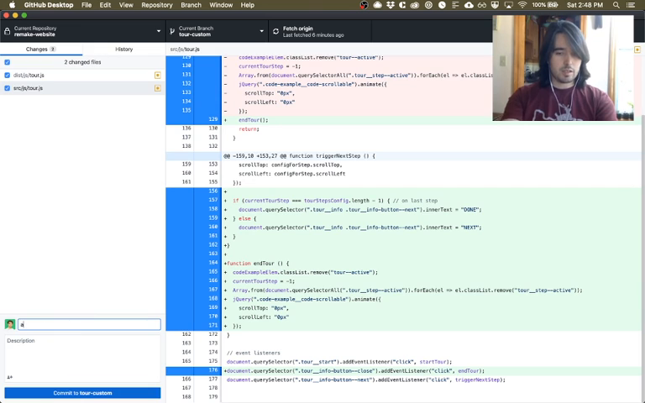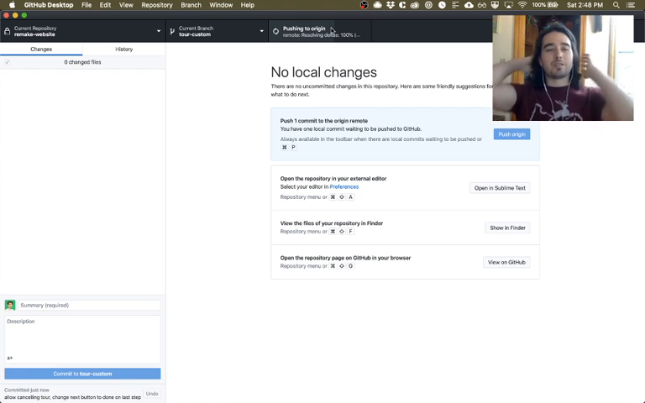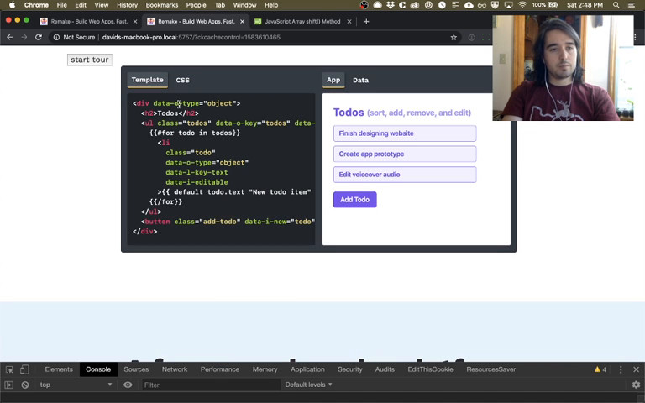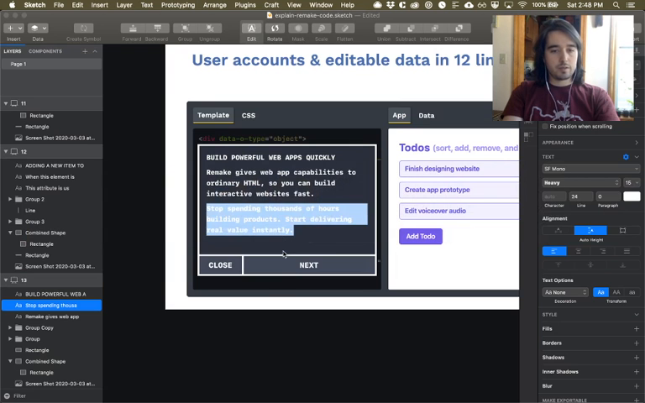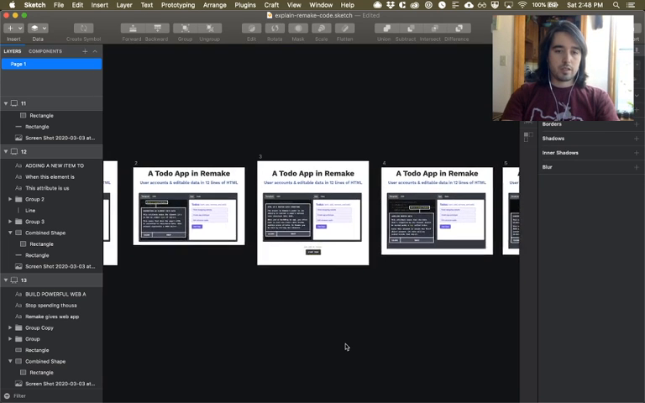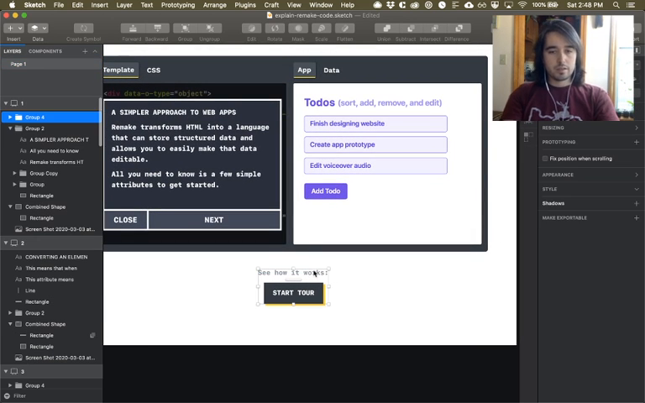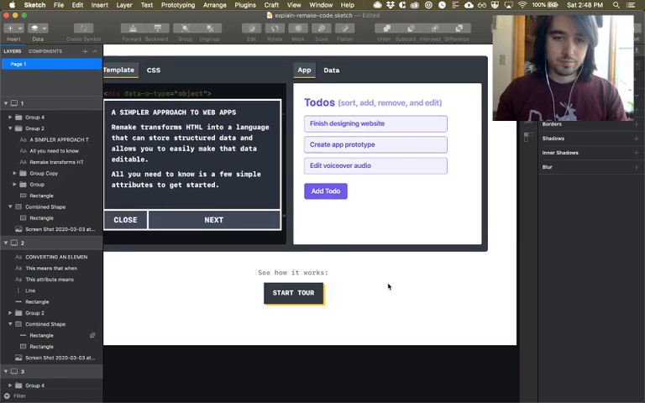Okay, so we'll say like allow canceling tour, change next to done on last step. I don't know. Doesn't need to be super descriptive. Okay, cool. So let's add this button down here that we designed very quickly over here, right here. Okay. So we're gonna add this button down here.